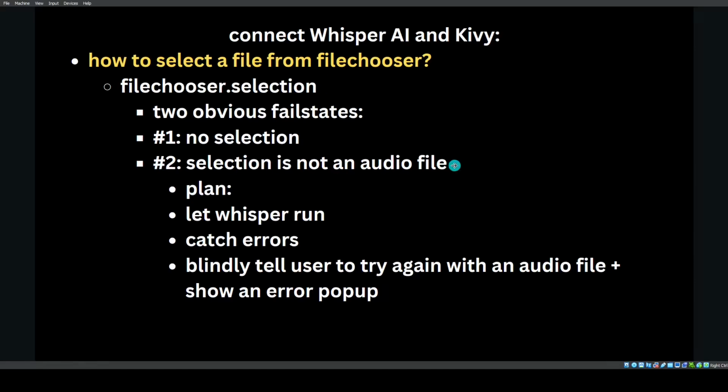For this case right here, the plan is to let Whisper run. We're going to catch the error, and then we'll blindly tell the user to try again with an audio file. Plus, we'll show an error pop up. So that's our plan for the two obvious fail states. There might be more, but I'm not covering them in this section.